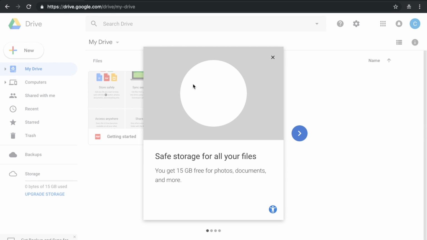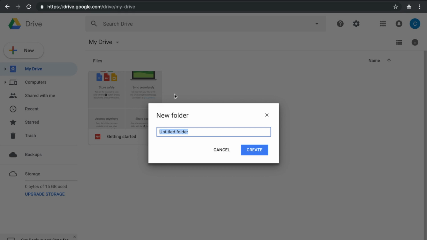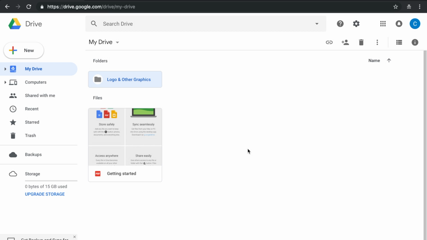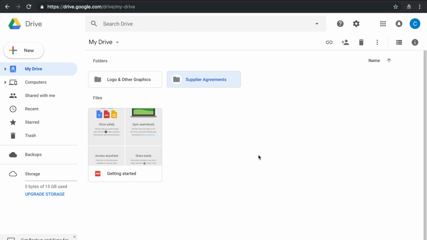And this is where you're going to store everything related to your store. So the first folder we're going to create is logos and other graphics. So your logos, banners, social media, account headers, icons, everything is going to go into this folder. The next thing we're going to create is supplier agreements. Once you start getting supplier approval, you want to add all of your supplier agreements to this folder to keep track of them and to keep copies for your records.